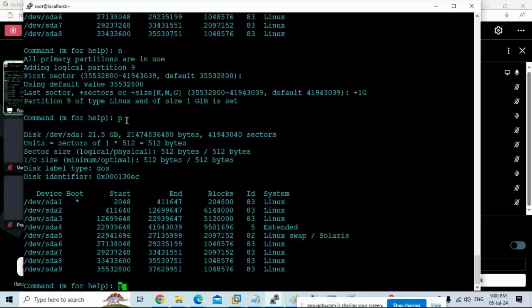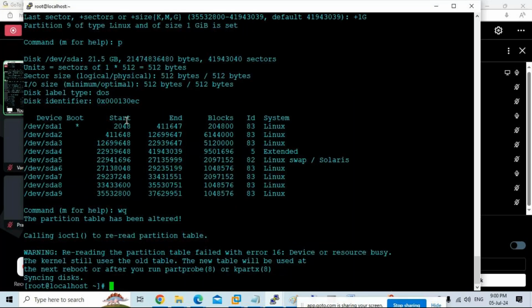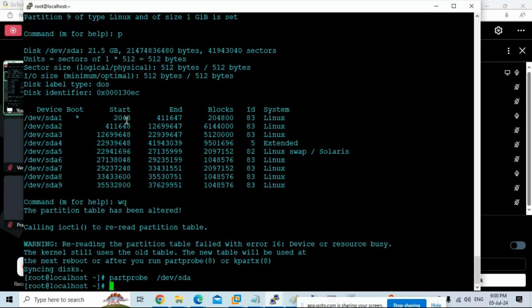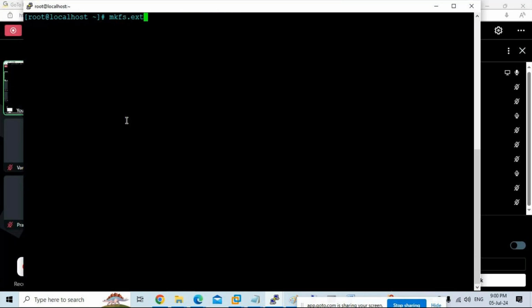So create the file system, save it, then update the kernel partition table, then format it, mkfs.ext3 or ext4. They won't ask you to format only with ext4 or xfs. That is up to you as you wish. But never format with ext2. mkfs.ext4 /dev/sda8.